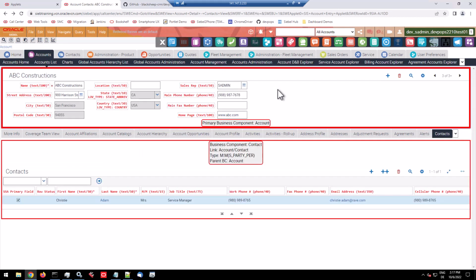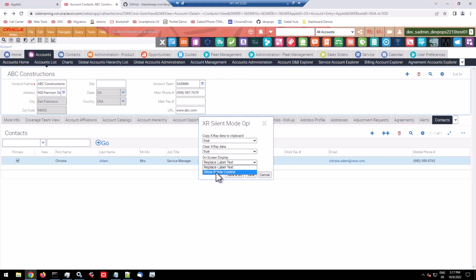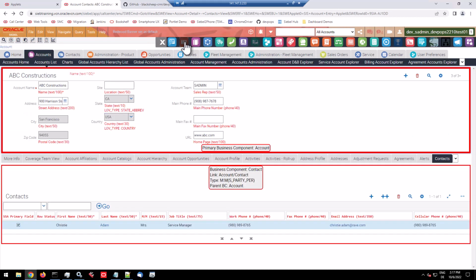So let's keep replace label text for now, and let's run, for example, the show BC fields X-ray. And there's no change here. The code finds the label, the adjacent label to each control, and replaces the label text with the X-ray data. Okay, let's reset that. And let's change now to show below control. That's the new feature.